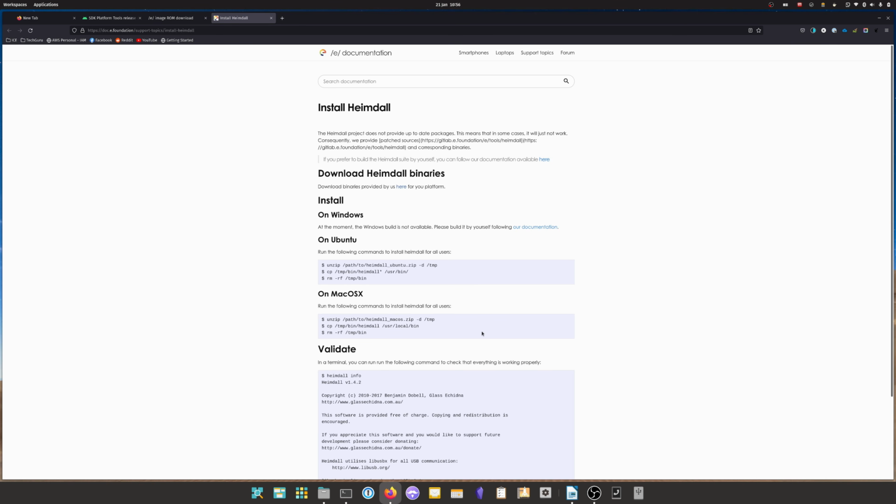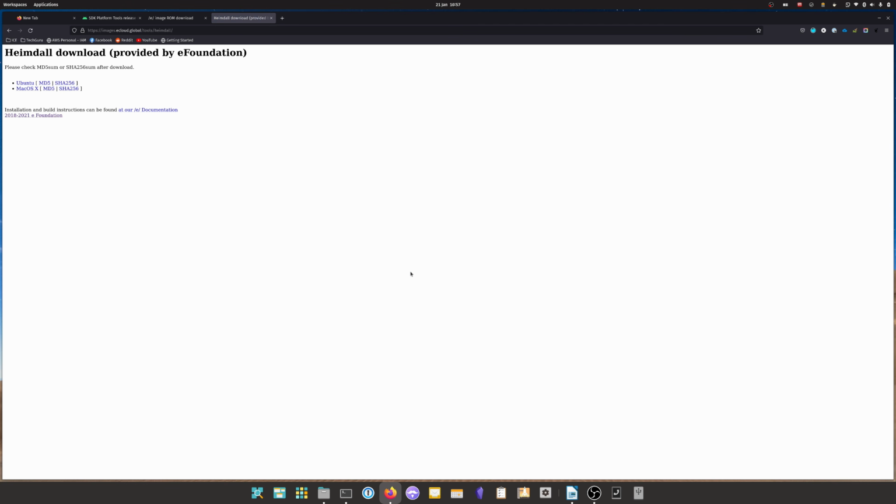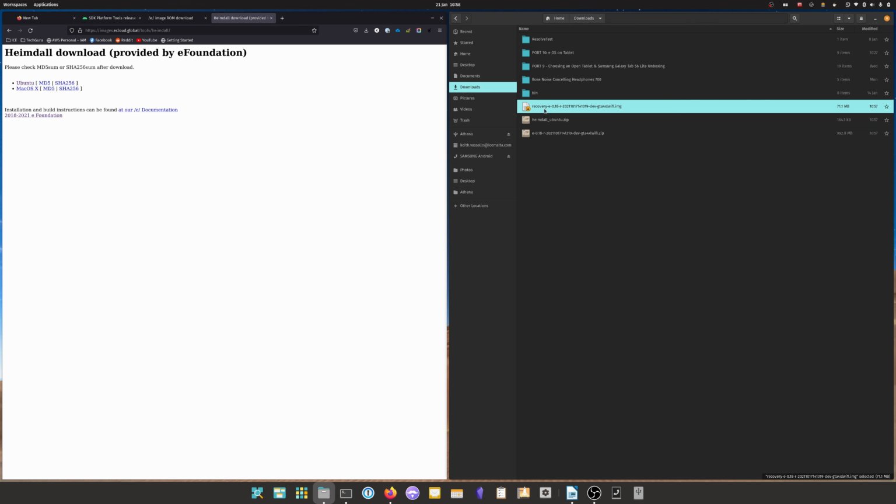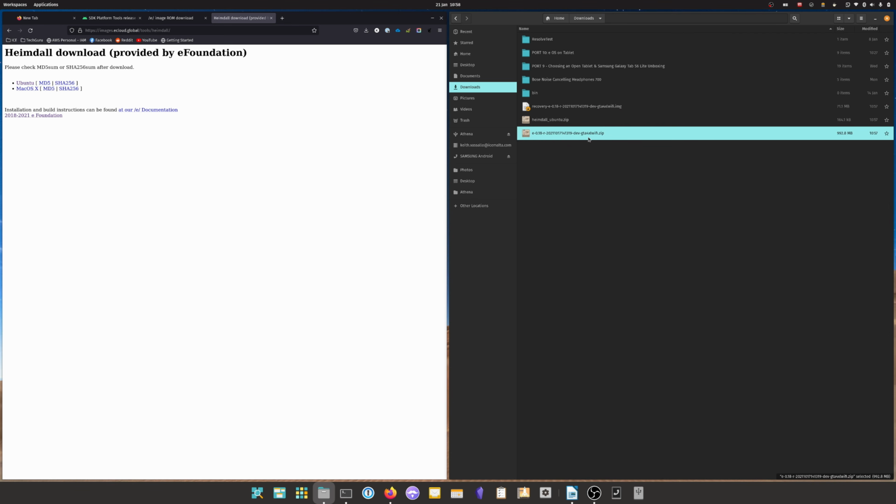This guide basically shows you what you need to do to download and install it on Windows, Mac. Actually, it doesn't work on Windows, but you can build it yourself if you are that technically inclined. It's also available for Linux and Mac OS. So I'm just going to click here to download it, and in my case, I'm going to download it for Ubuntu. Now if we go to my downloads folder, here I have Heimdall, the recovery image, as well as the EOS download. Those are pretty much the tools that I need.